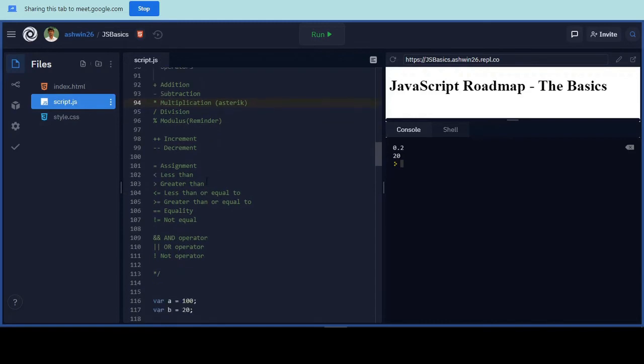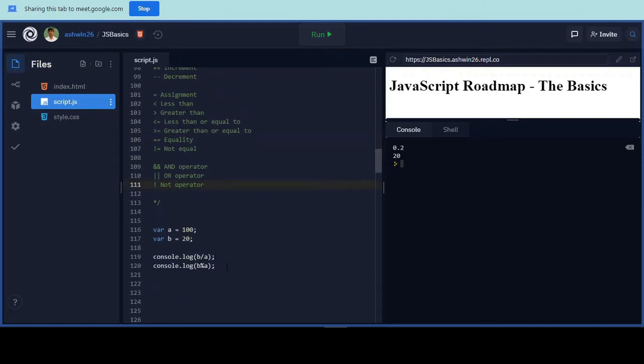We also have increment and decrement operators. What they do is increase a value by 1 or decrease a value by 1. We'll be using two pluses or two minuses to denote the increment and decrement operations. So let's see.